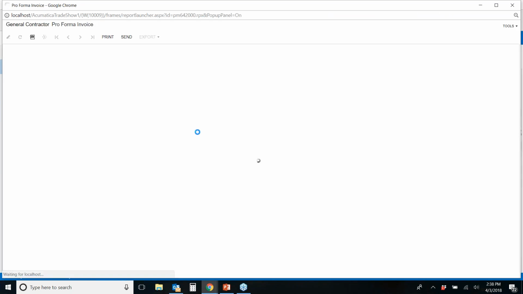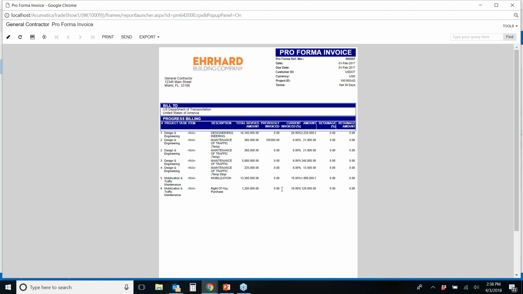So again, the reports are all customizable. The forms are all customizable. We can make these look however you guys really want them to look. This is just out of the box what you get on a pro forma invoice. So you've got task and description and your current invoice amount and retainage amount.